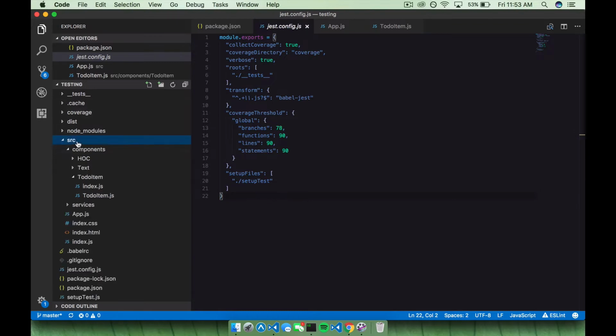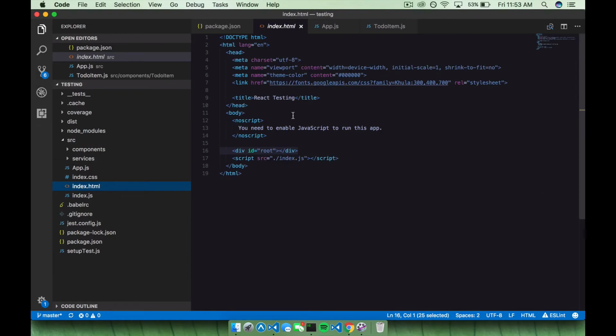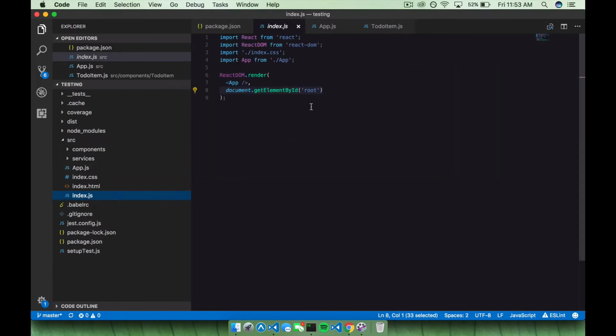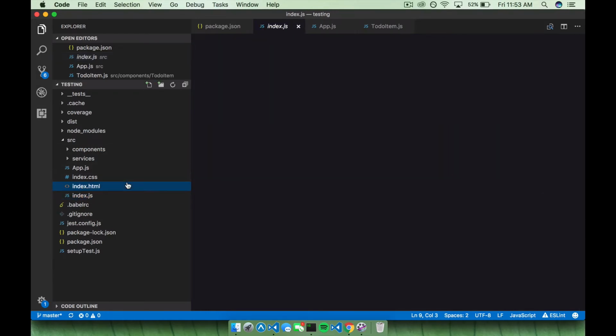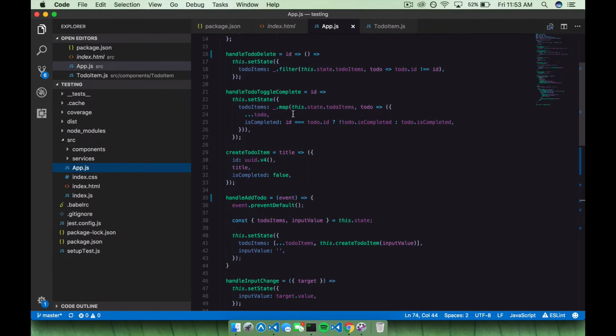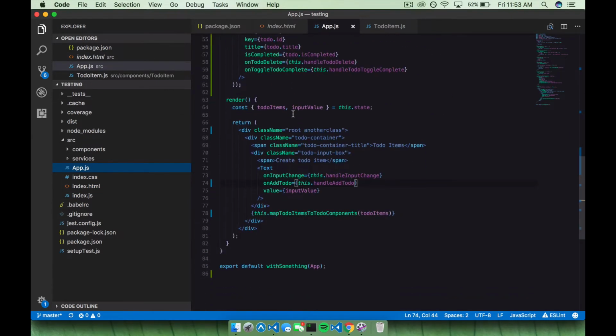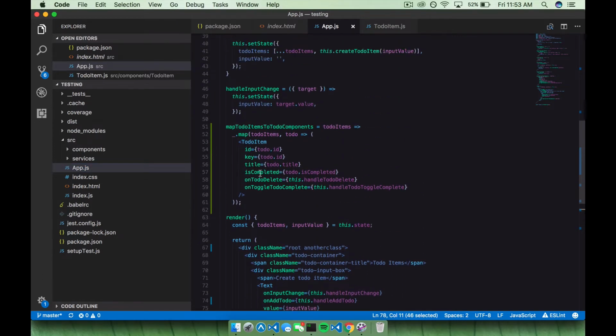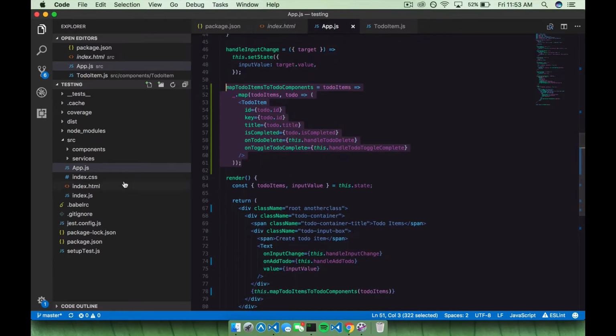So to switch over to my source files, kind of show you what I have so far. I have a simple HTML file. I have my index.js, which is rendering to the root of the index.html. I have an app.js file, which has some basic logic for updating to-dos. I have a function here, which abstracts the rendering logic to a method, so I can test that individually.